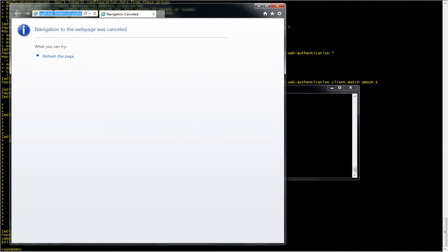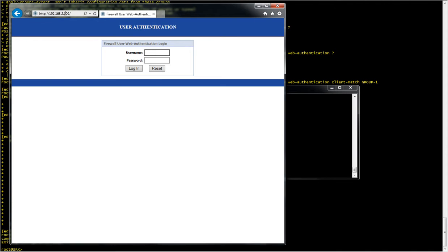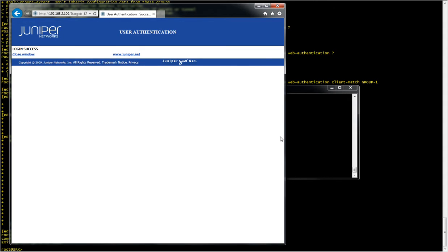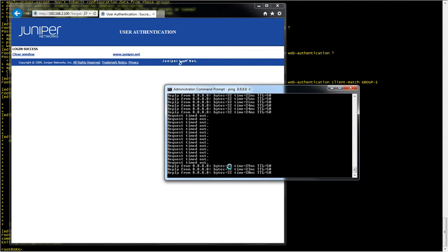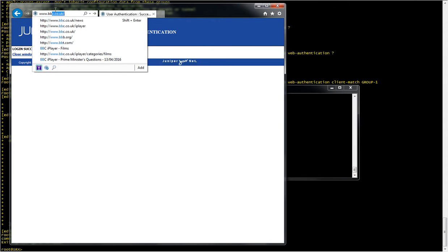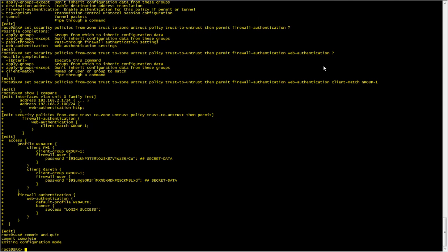So I've opened up my web browser here, and I'm going to go to http://192.168.2.100. The username is case sensitive. Login success, and there we see the pings have started back up again, and now I should be able to get to the internet fine. And yes, I can.